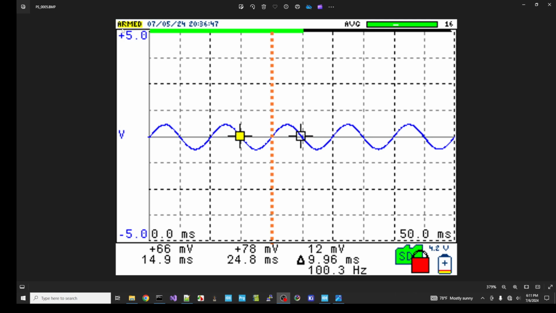We have a status here in the upper left hand corner. It says armed, it might say trigger, it might say hold. And then we have the vertical axis. In this case it's plus or minus 5 volts, so that's the total range. And along the x-axis or time axis we have 0 milliseconds to 50 milliseconds, so that's the scale across the x-axis. We have two cursors.